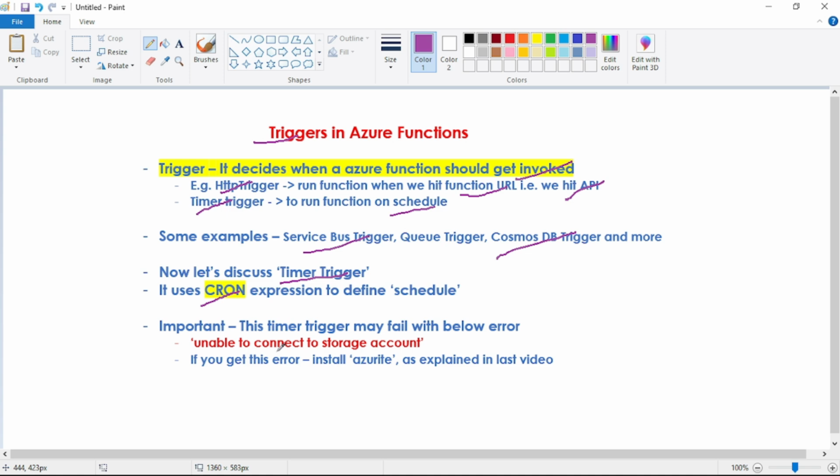Now guys, before we discuss anything further, an important point: if you are running this timer trigger on your local system, that is in Visual Studio, and you get this error, unable to connect to storage account, make sure you have installed Azure on your local machine. And how to install Azure we have discussed in our last video. And now first let us discuss what this CRON expression is.